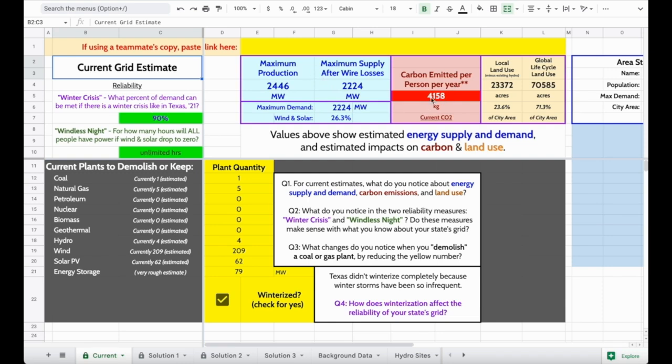In reality, your electric grid is connected to a much bigger network than just your city or even your state, but this calculator helps us think about choices that grid operators have made and how they affect us. On the Current tab, these first four questions are really just for getting started, but the creative work is going to be on these other Solution tabs at the bottom.